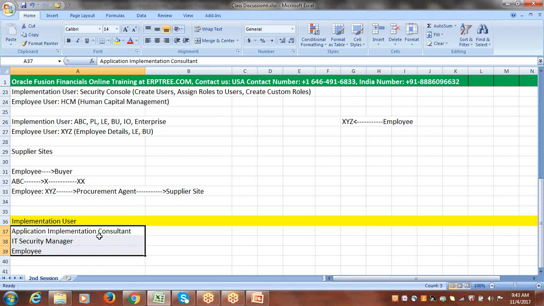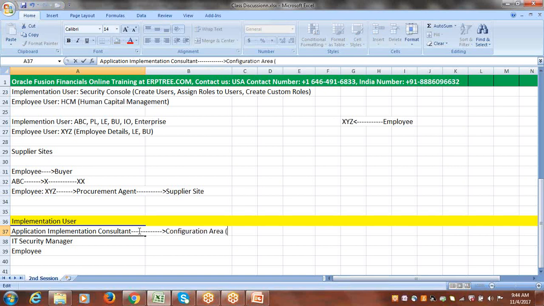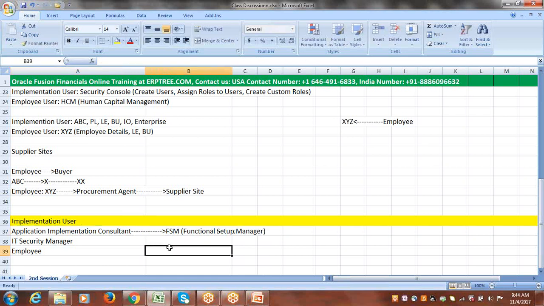If you assign application implementation consultant, this will give access to the configuration area. All the configurations you can do in the functional setup manager, FSM. So the application implementation consultant role will give you access to FSM. FSM stands for functional setup manager. For any application related configuration you can use the functional setup manager.